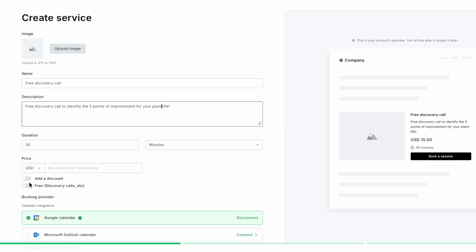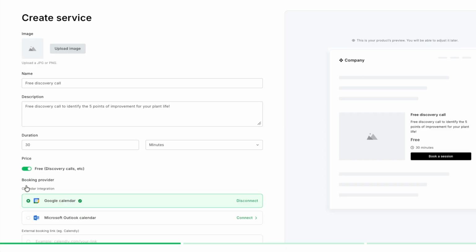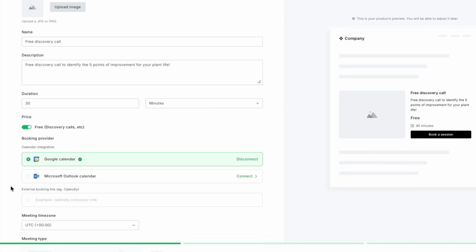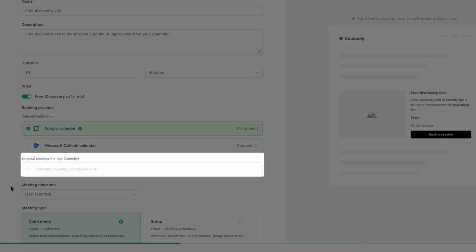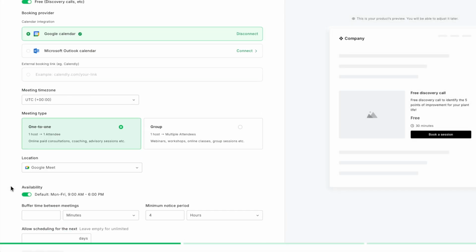For price, click the free toggle if you would like to accept bookings without taking payments. Otherwise, simply enter a price, the currency, and any discount that you may be offering. Next, connecting your calendar. You can sync with Google Calendar, Microsoft Outlook, or an external calendar provider like Calendly. For call location, you can select the option that best meets how you want to handle these. We'll set ours to Google Meet.